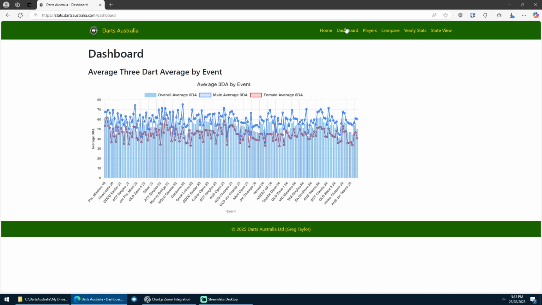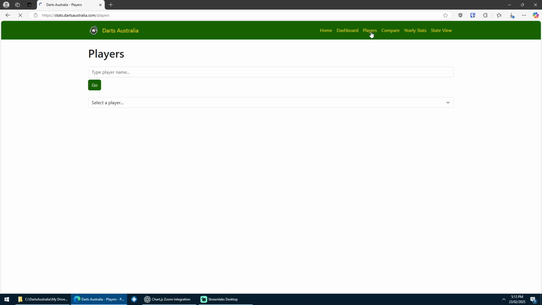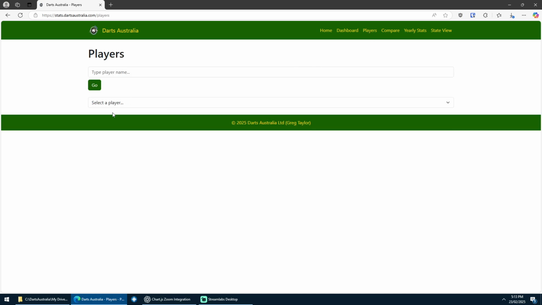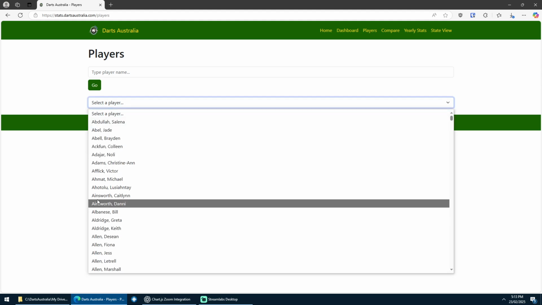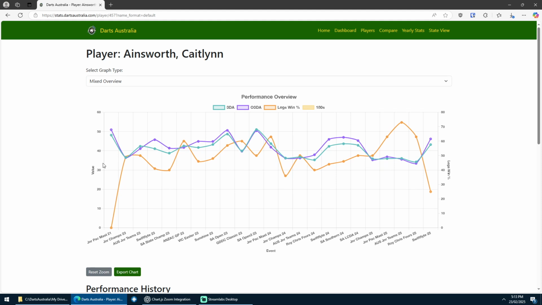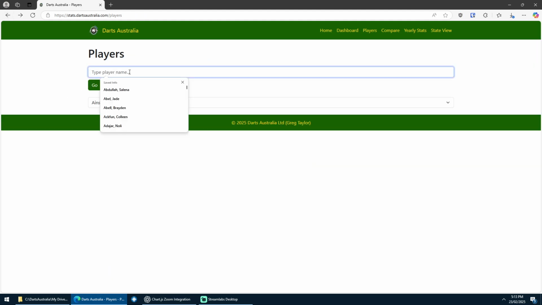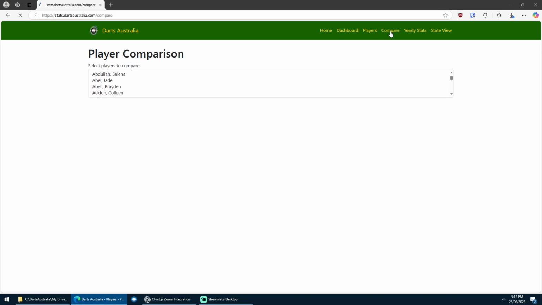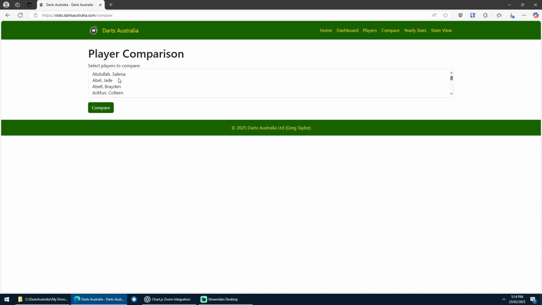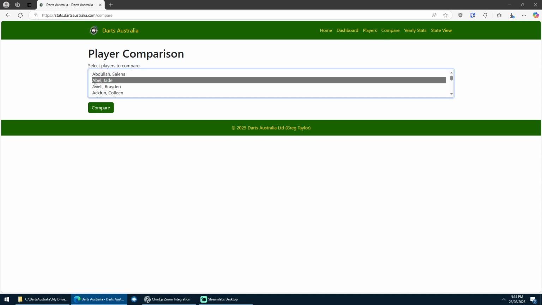That's all that does. Players, this is where you can search for a player's name simply by either looking up the player by the drop down and choosing. Okay, or if you go back, you can just type in a player's name. Okay, and then you get the choice of which player you want to choose. So that's that option. The compare is when you want to select or compare multiple players.